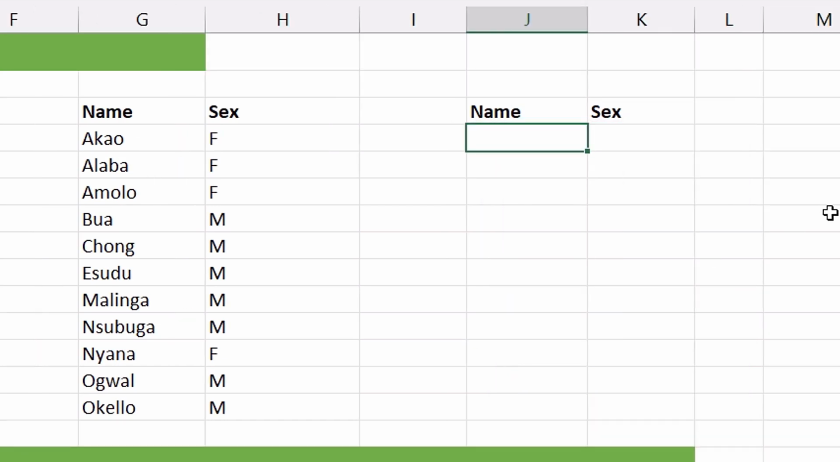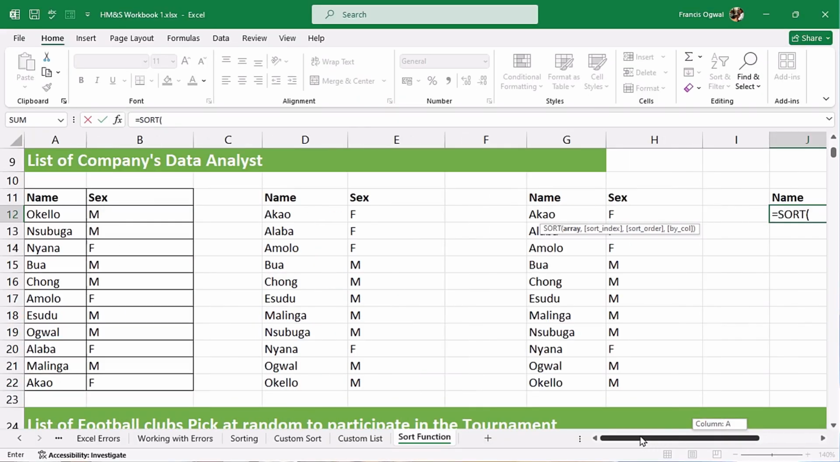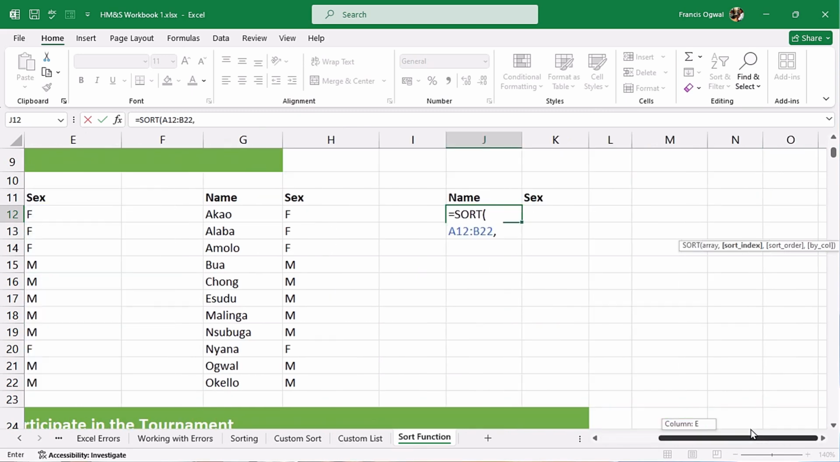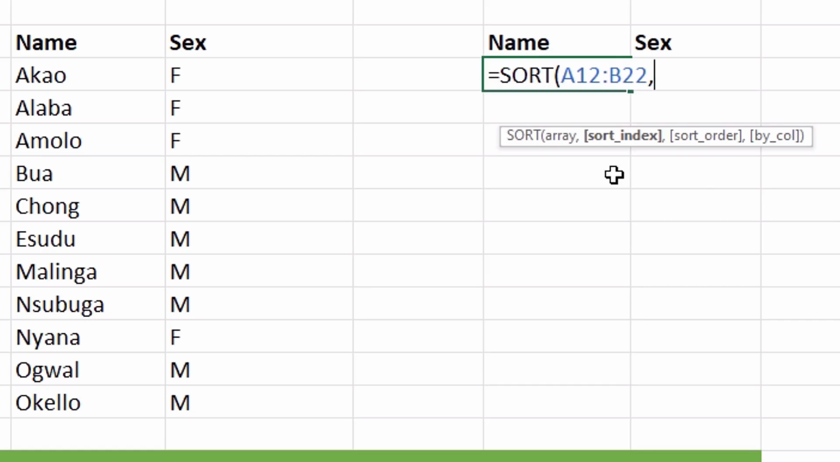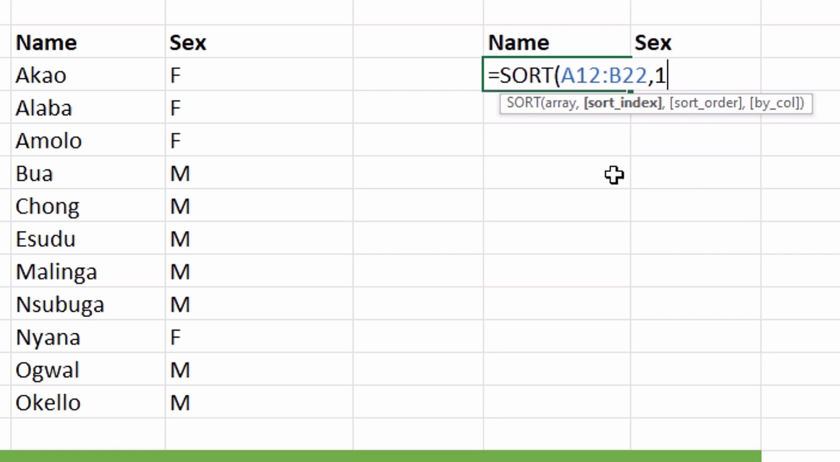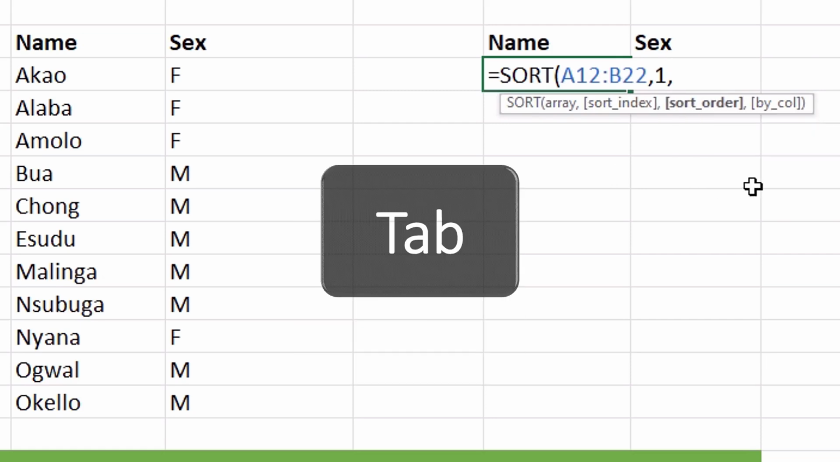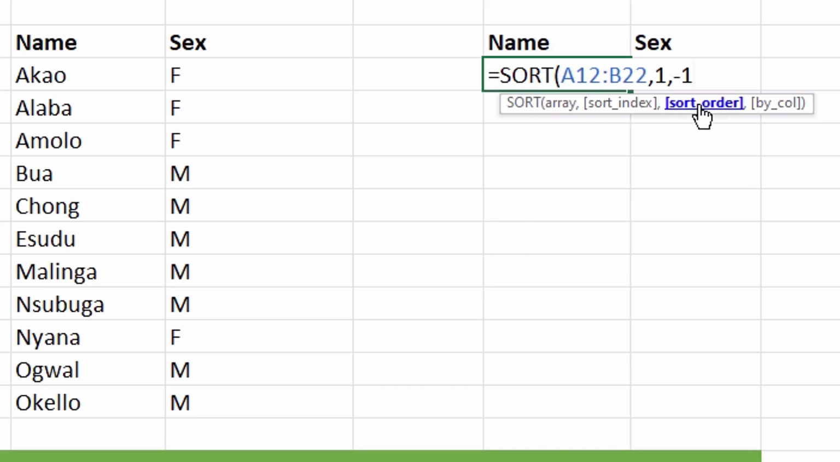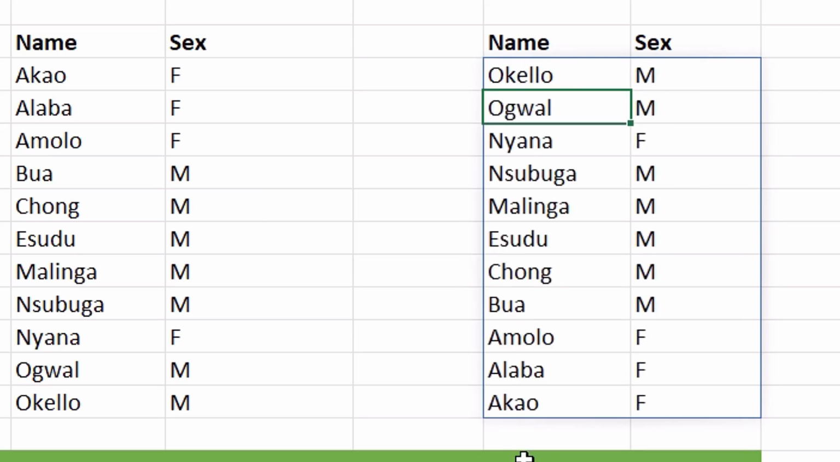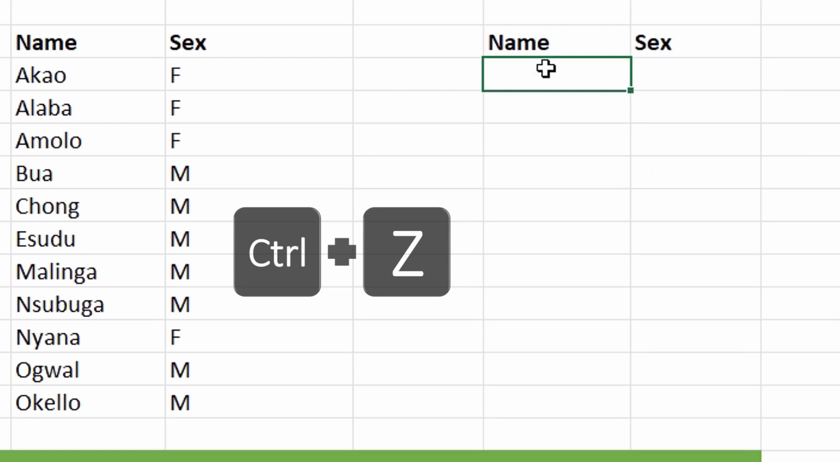When you come here, then you do equals to SORT, tab to select it. The array is going to be these 2 columns, comma. Let me scroll to this side. Now the sort index is the first column, then comma, down arrow to come to descending order, then you hit tab to select it, and it puts for you the -1 there automatically. You close your bracket. When you hit enter, you can see that the names are now sorted in descending order. I'm going to control Z to undo that.